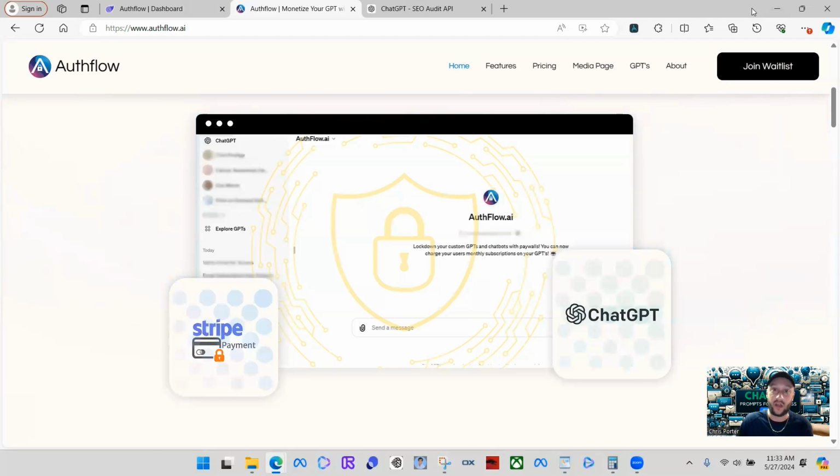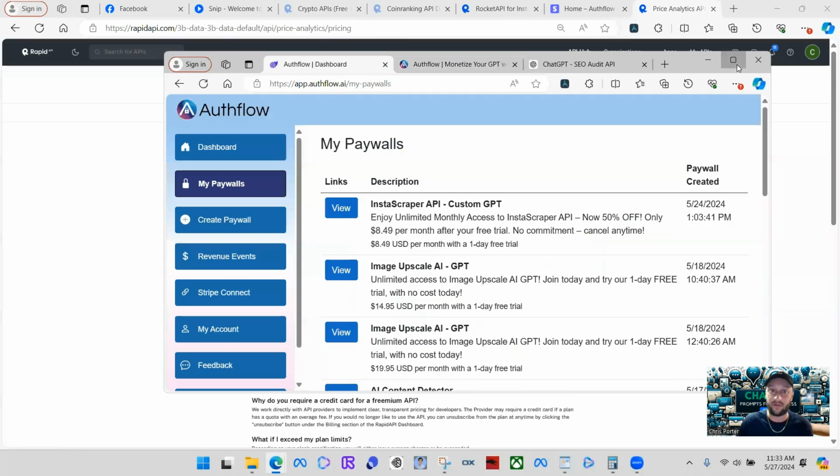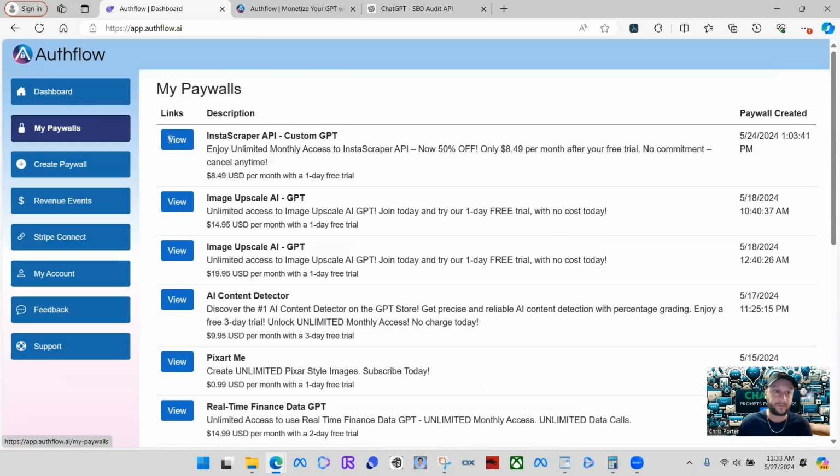So as you see Authflow here, we're going to go over to our dashboard, and I've got to fix my screen because it keeps going a little crazy.